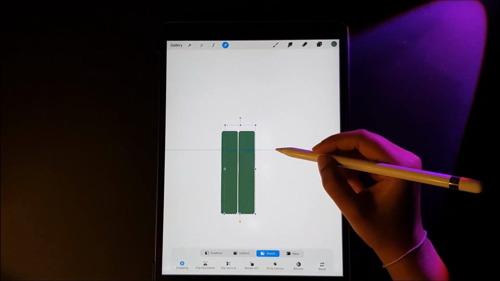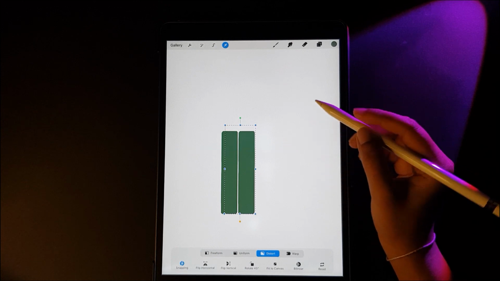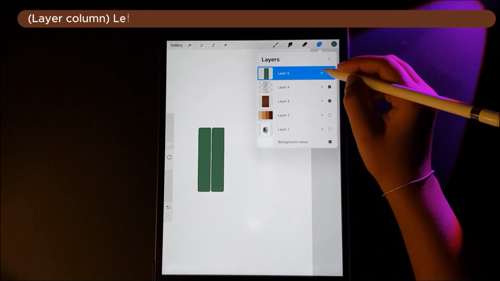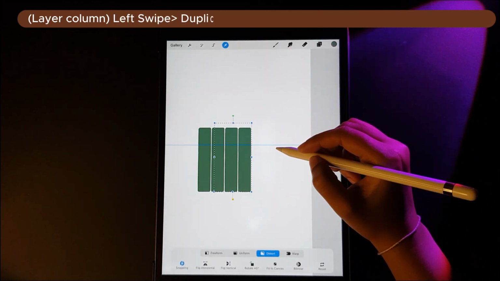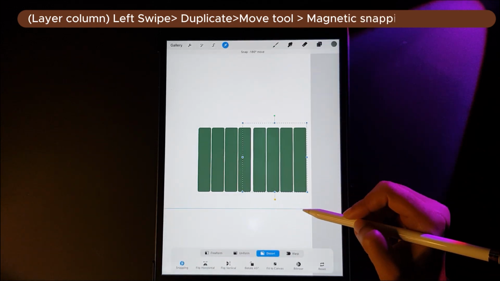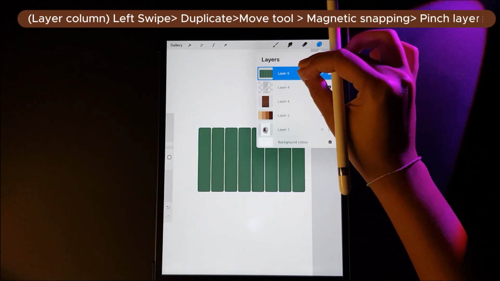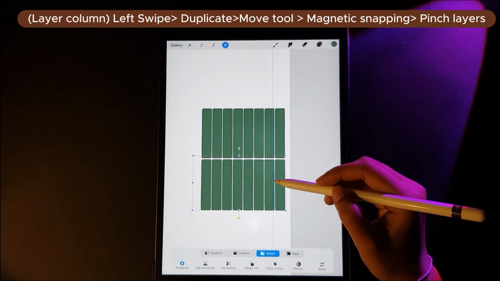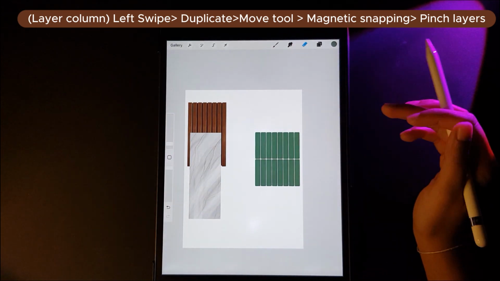In a similar manner to what we did to achieve the wooden slat texture, we will replicate the same process here. Begin by selecting the current layer, duplicating it, and enabling the magnetic snapping option to accurately position the object. Then merge the two layers into a single one.